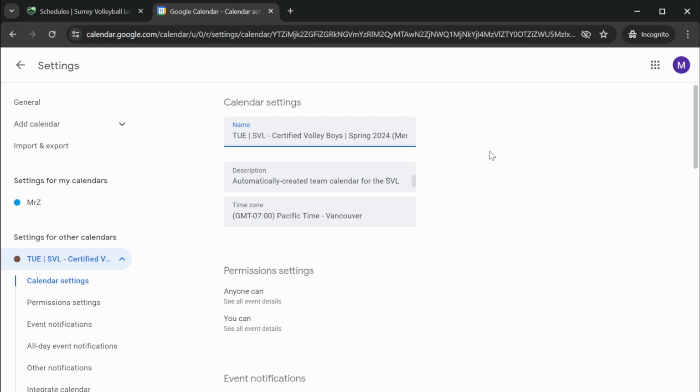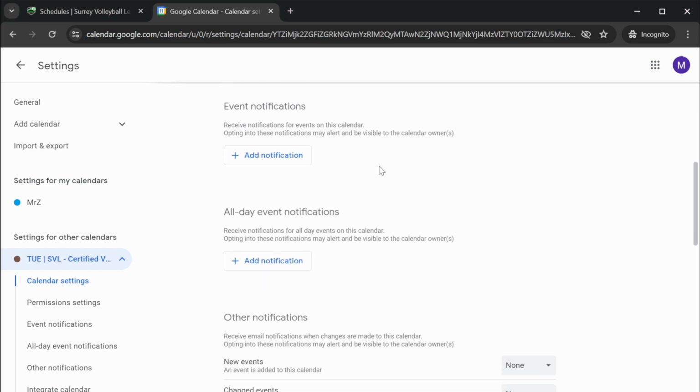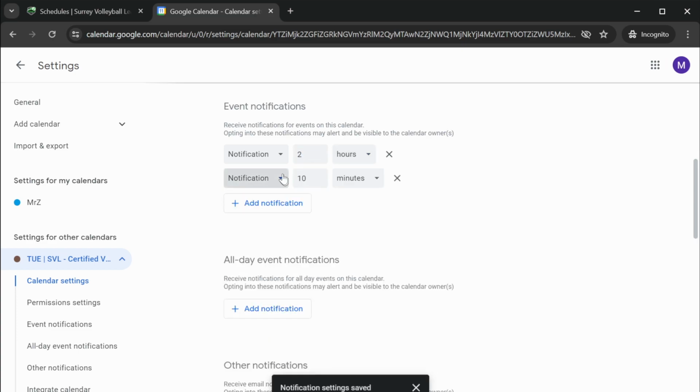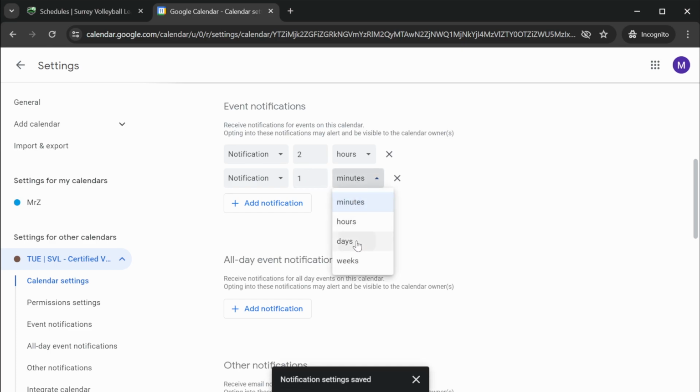First, add event notifications to automatically get an alert from the Google Calendar app before an upcoming game happens. You can specify how early you would like this notification, and you can add more than one. In this example, I'm adding a notification 2 hours before the event and a notification the day before. Settings are saved the moment that you make a change.